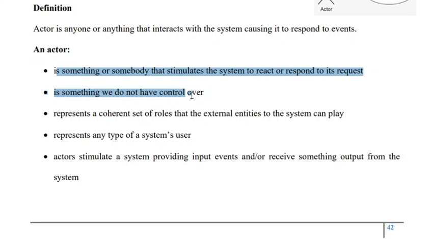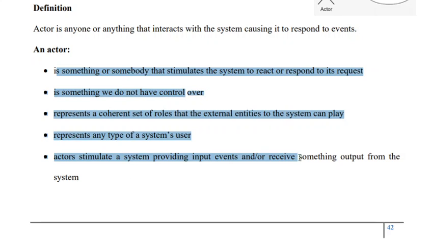It is something we do not have control over. We do not have any control over the actor. It represents a coherent set of roles that an external entity to the system can play. It represents any type of system user. An actor stimulates a system by providing input events and/or receiving output from the event. So an actor is capable of providing input, and it is capable of receiving the output. Now this is what describes an actor.